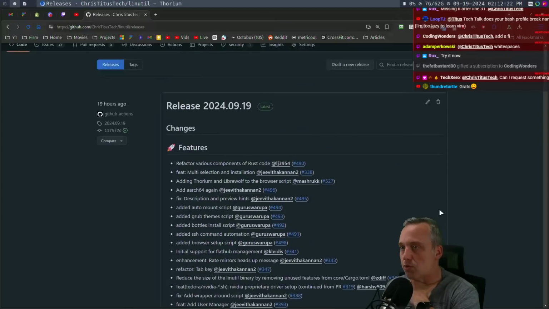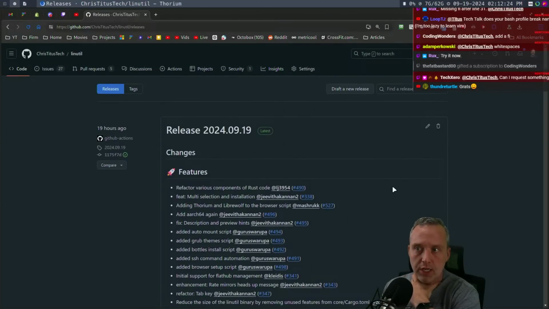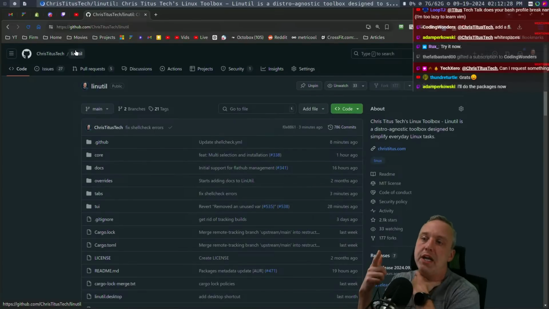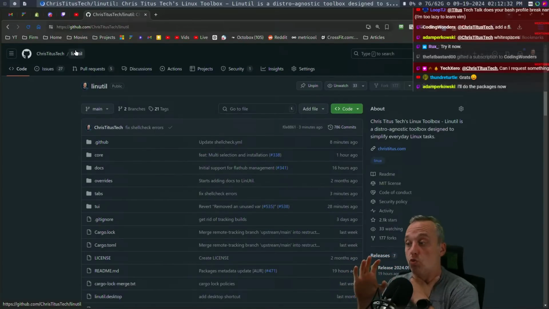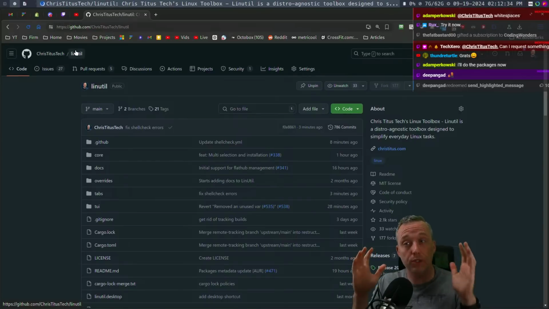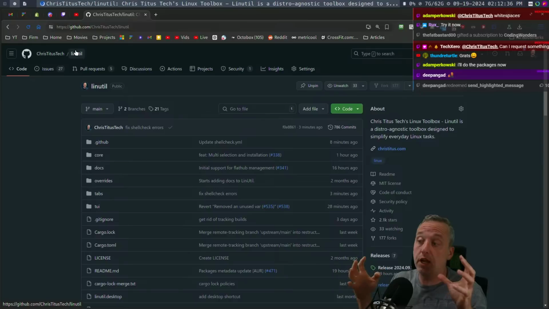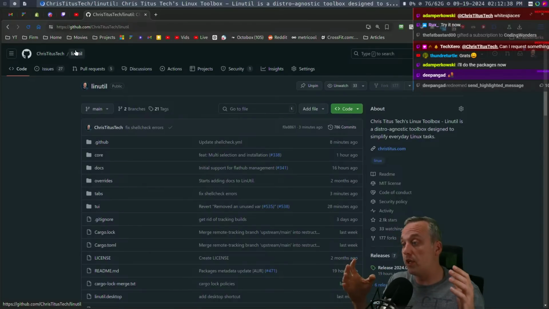We have our latest release done, 0919. We have all our unit tests in place. We have ShellCheck. We have bashism checking. We have our Rust checks. Most of this should really be rounding up. This is probably the first release of Linux utility that I feel fairly comfortable with, that I think a lot of users could use and get a lot of value from.